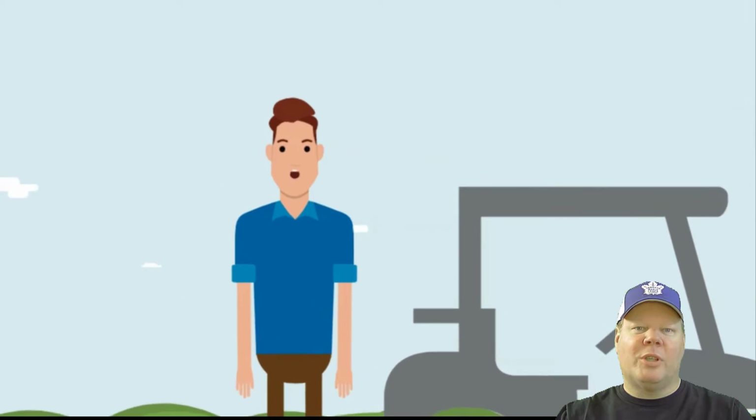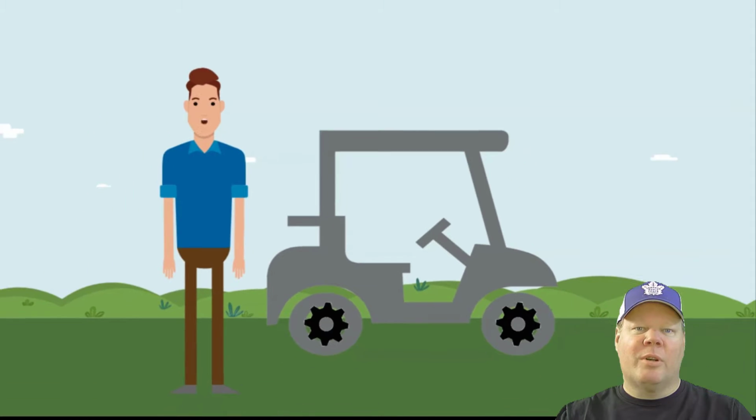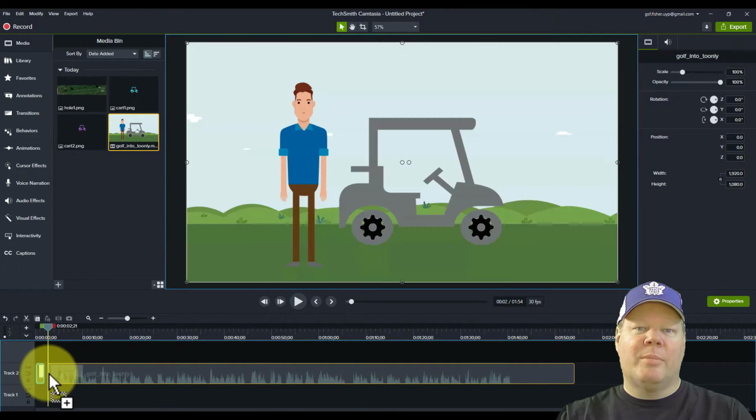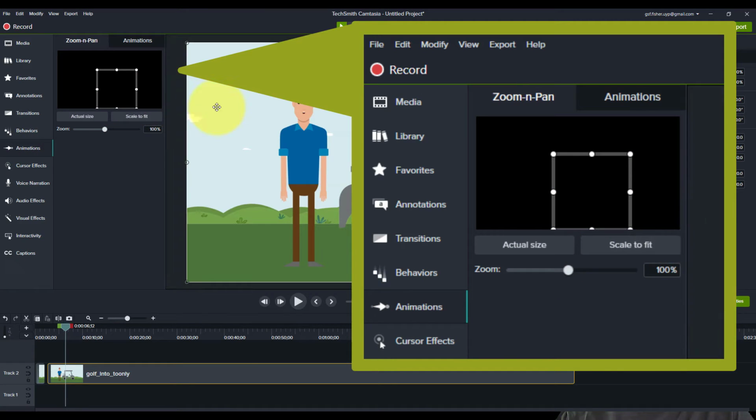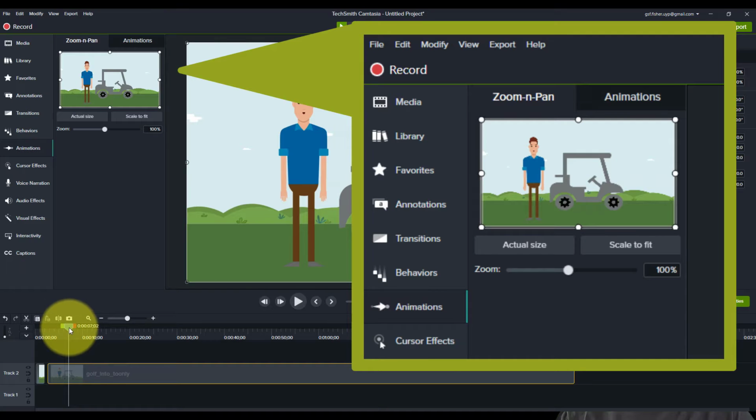The first example we'll look at is using the zoom and pan animation. Here's an example of an end result we're going for. Put your clip on the timeline, place the playhead where you want, zoom to start, select animations from the side panel, and make sure you're on the zoom and pan tab. You may have to move the playhead to get your image to appear.